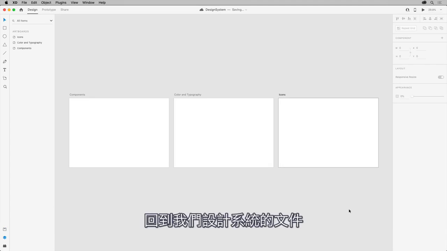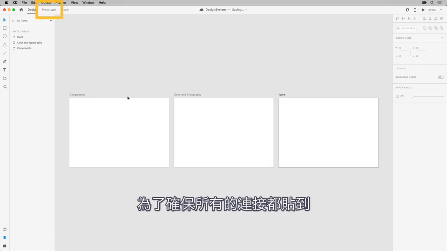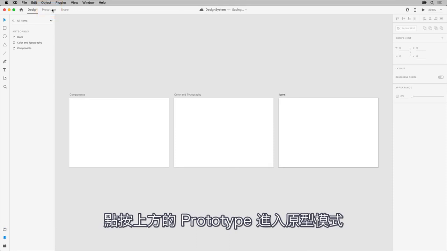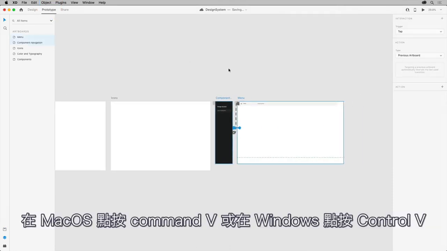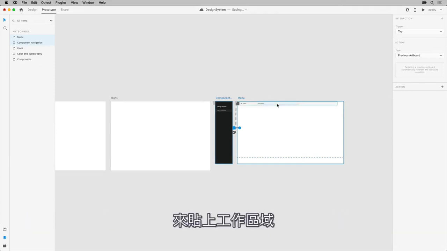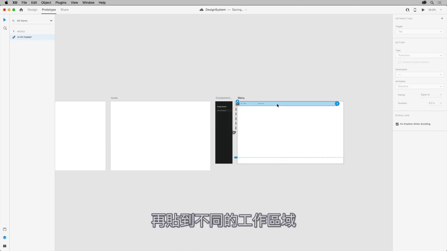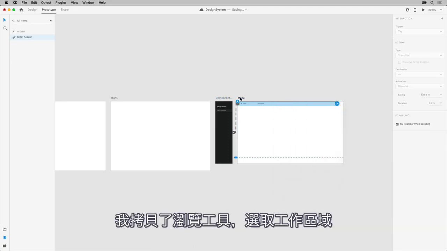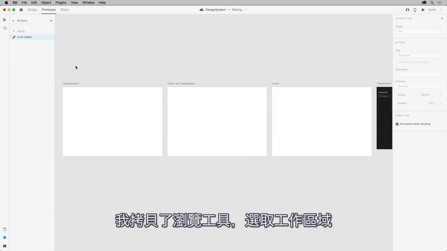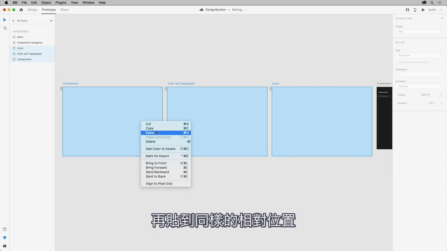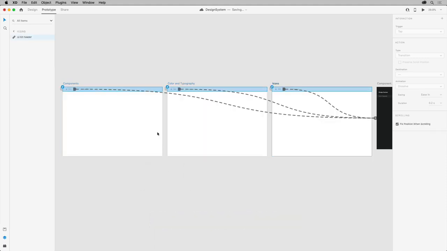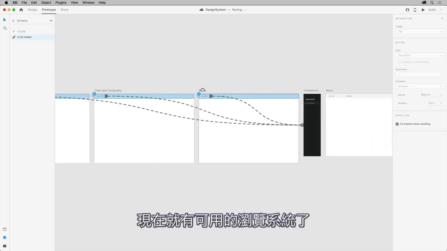Back in our design system document, to ensure that all the connections are pasted, enter prototype mode by clicking prototype up here. Then paste the artboards by pressing Command-V on macOS or Control-V on Windows. Now I can copy that nav bar and paste it onto the different artboards. So I'll copy the nav bar. I'll select the artboards. And then paste it into the same relative position on each. I now have a somewhat working navigation system.